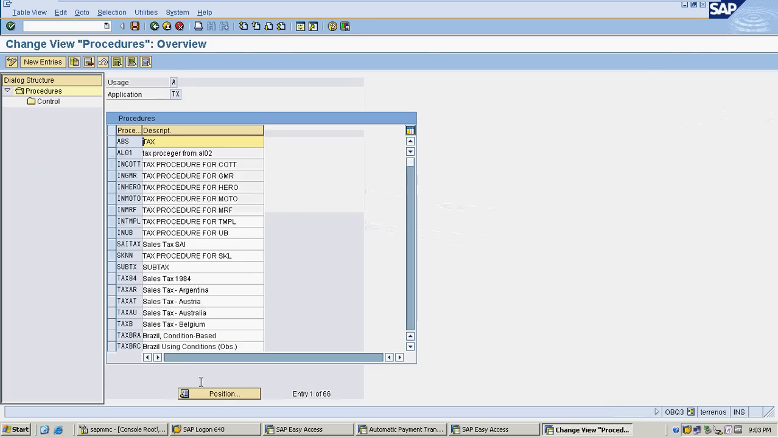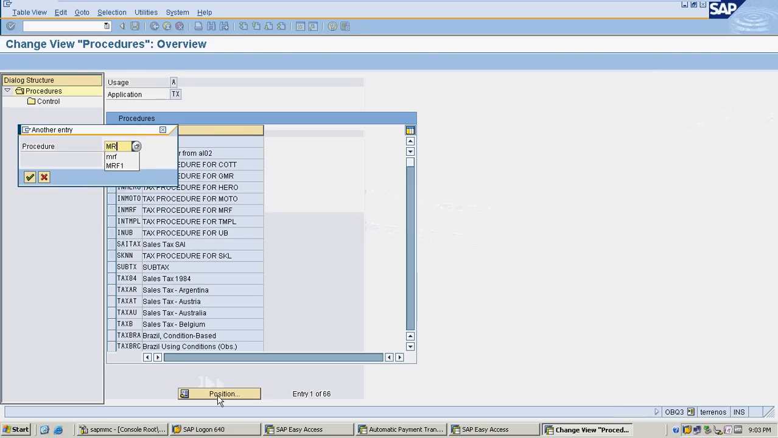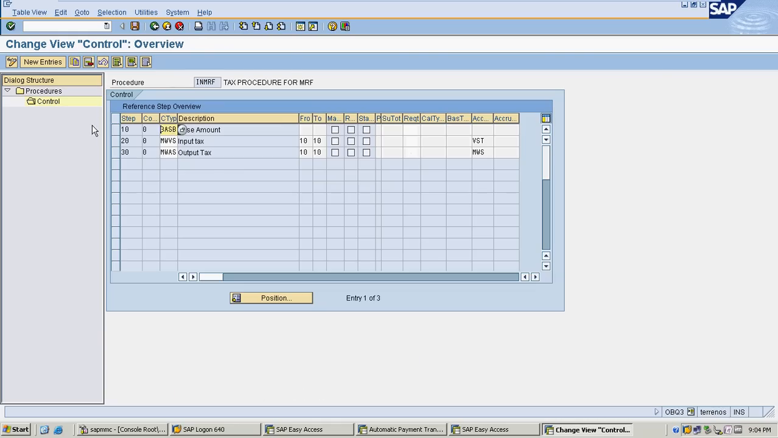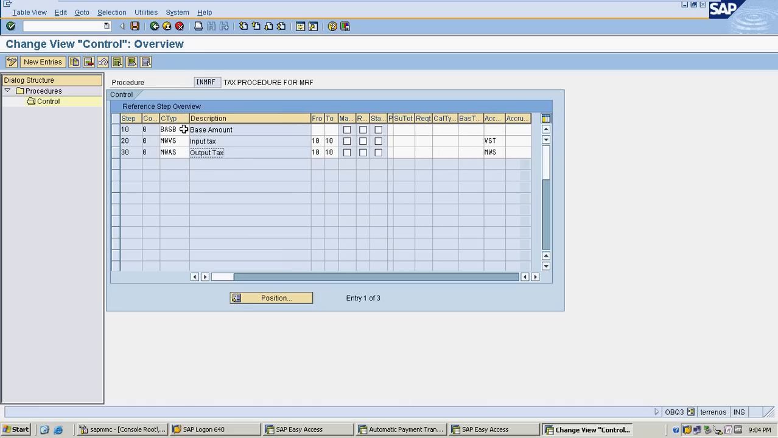Tax procedure. I have created a tax procedure. Before that, I will show how to create it. I have created the INMRF tax procedure. I have selected the base amount, and I have selected input amount and output amount with keys, all the keys with account keys.